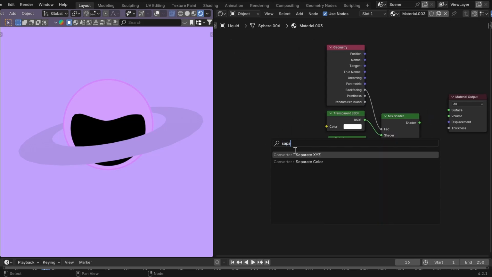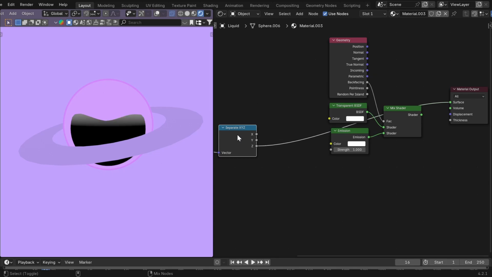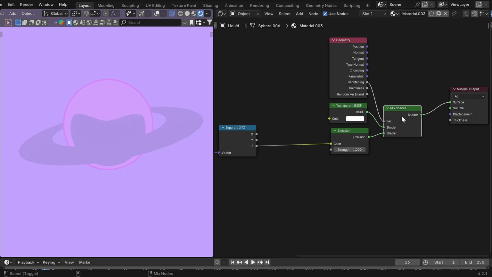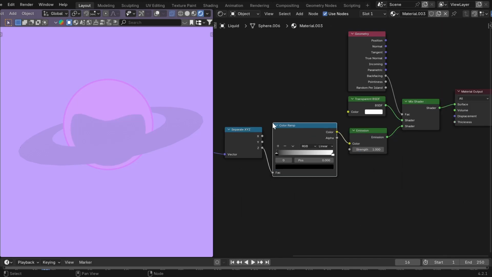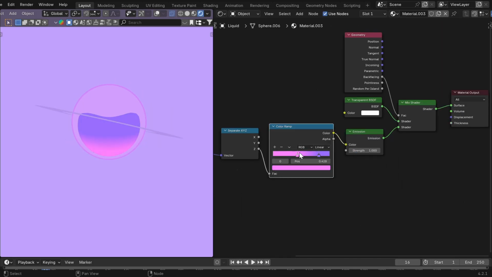Add a separate XYZ node and hit Ctrl T. Connect this to object. You can press Shift Ctrl to do this. We want a top-bottom gradient, so select G. Connect it with the emission shader and add a color ramp between these two. Add a purple and a pink color. You can use this slider to adjust the gradient.